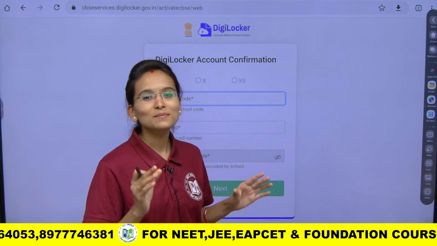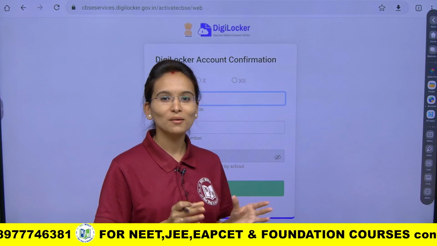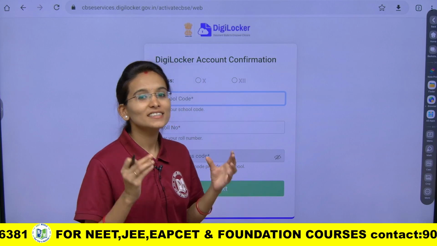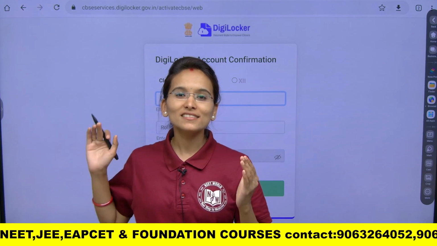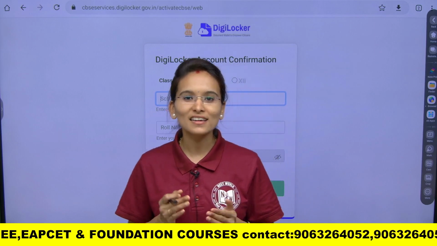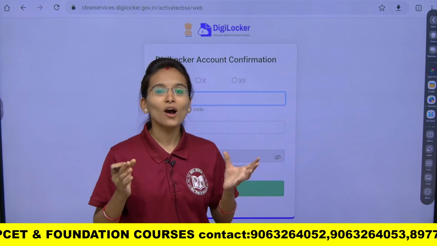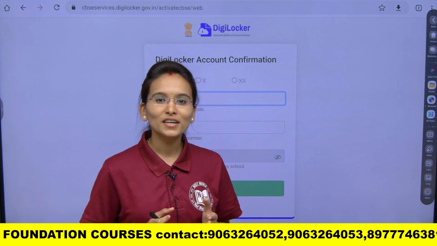So please stay calm, be positive about your results, and please get started with this DigiLocker account activation. Please create this activation as soon as possible. The results may be out today, any time by today evening.